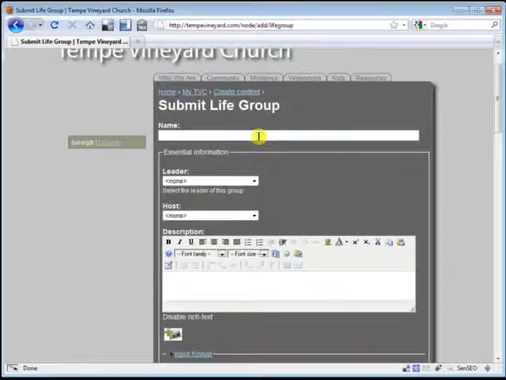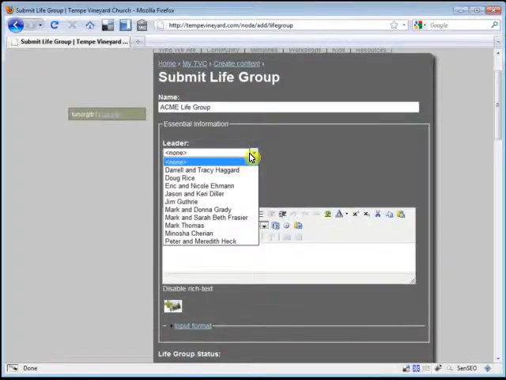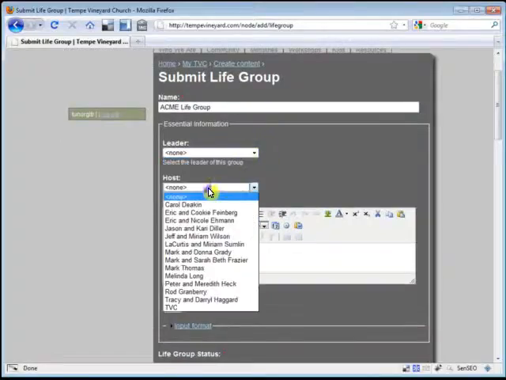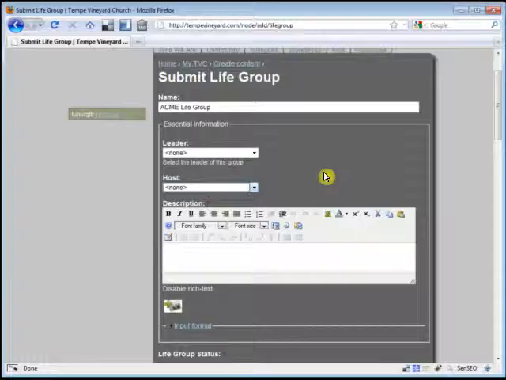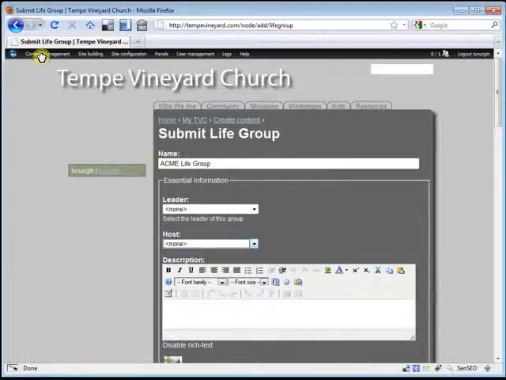Slate. We put the name, maybe Acme Life Group. And then probably what you want to do first is make sure that the leader and the host are listed on this list. If they're not for some reason, we're going to have to create them first. So let's go through that just as an example.